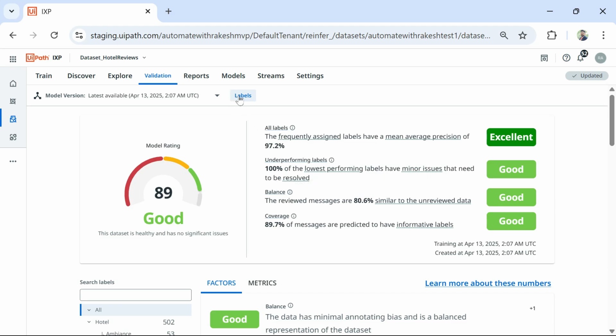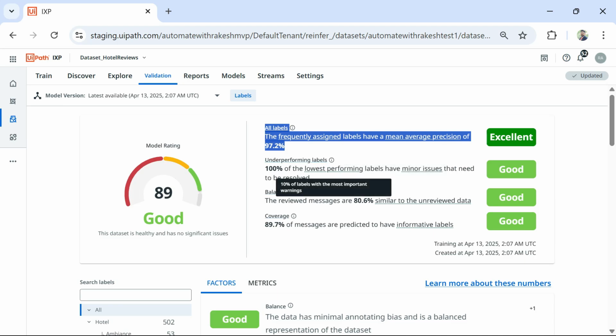In this one, you see something called labels and it has a few recommendations. Let me explain all of this one by one. Here for all labels, frequently assigned labels have a mean average precision of 97.2%, which is excellent. I mean, all labels it can at least identify 97.2%. Underperforming labels: 100% of the lowest performing labels have minor issues that need to be resolved. So it has very minor issues, so it is good.